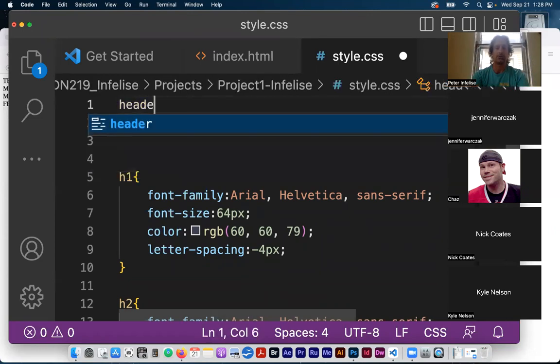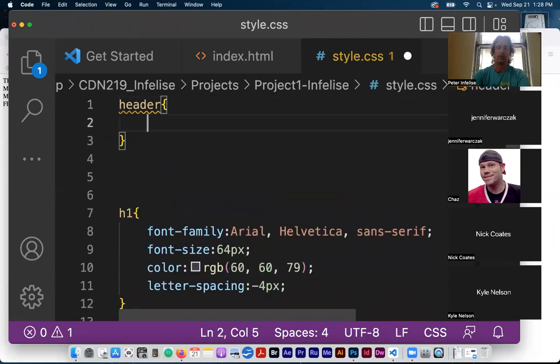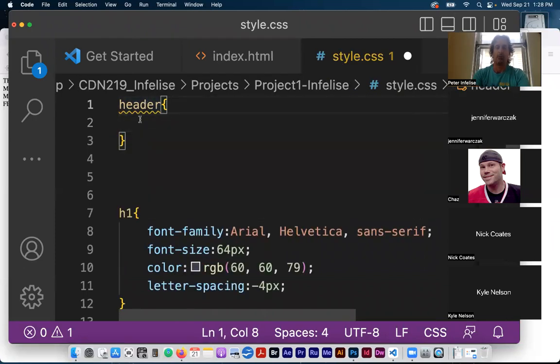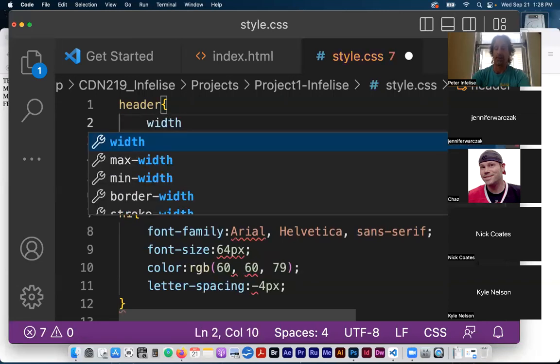We'll call out to the header by first typing the name of the tag and then having an opening and closing curly brackets. And then from here, we can go ahead and start to give it some attributes. Like, for example, what are properties and attributes? Let's start with a height and a width. Okay, so for this, I'm going to start with a width. This is the width of the actual container.